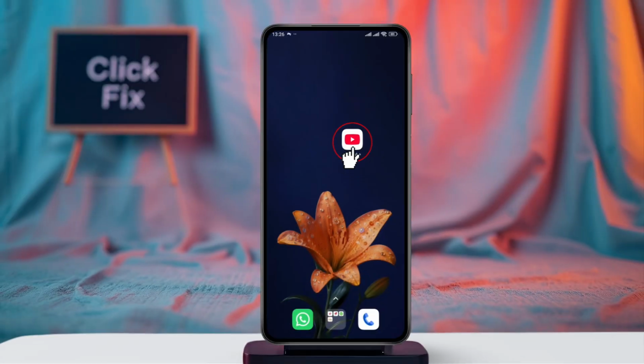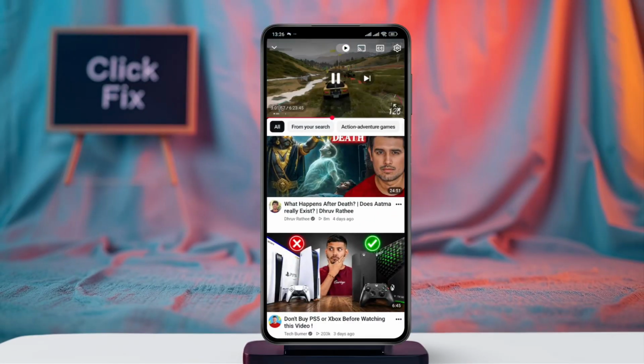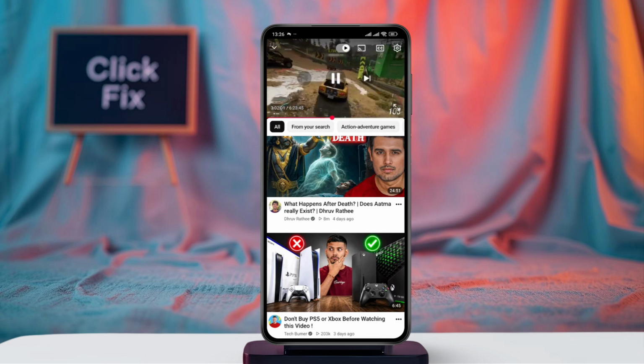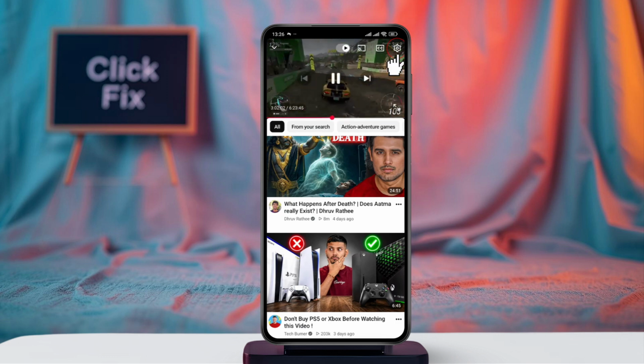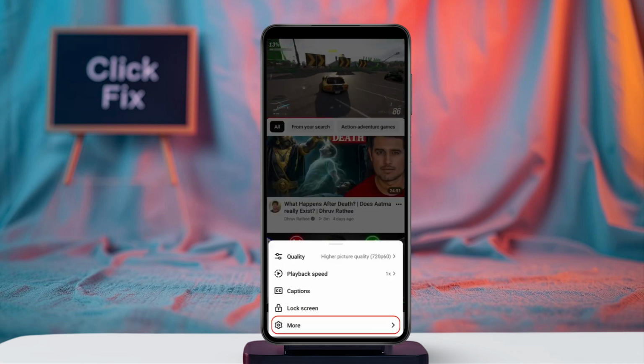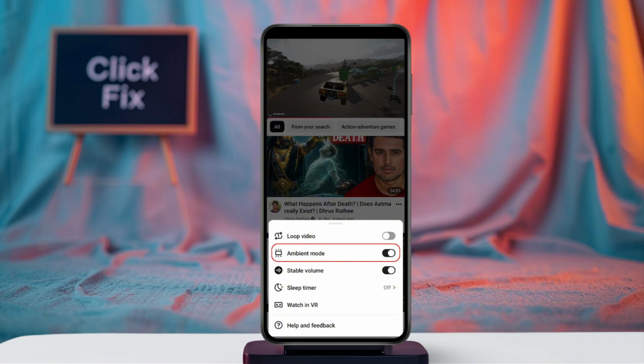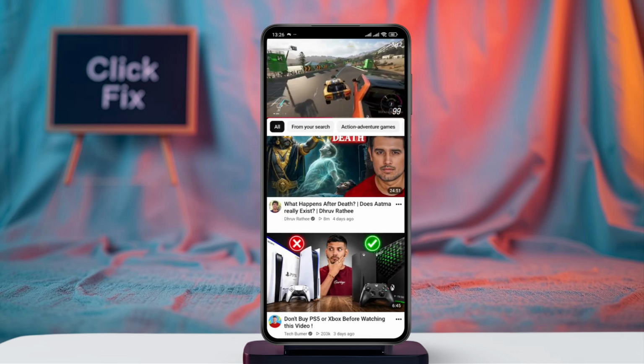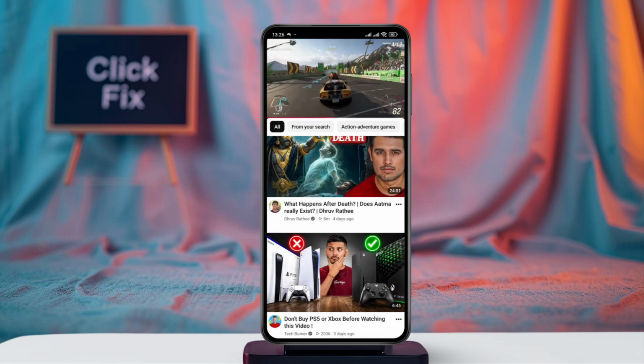On mobile, open the YouTube app and play any video. Tap once on the video to display the playback controls. Now, tap the settings icon in the top right corner. Tap More. You'll now see the ambient mode option. Tap ambient mode to turn it off. If it's already disabled, tapping it again will turn it back on.